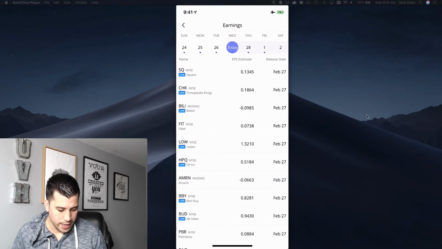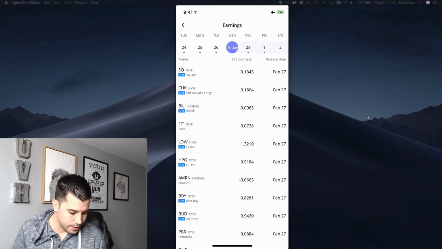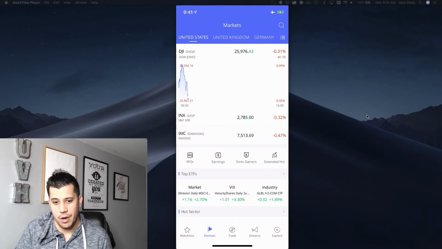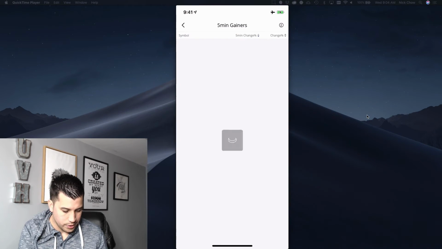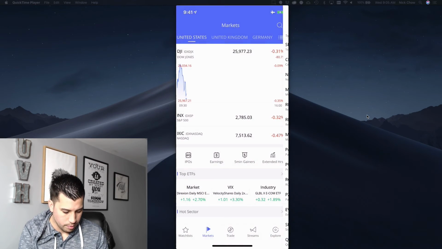You can see if there's any earnings. They have a built-in earnings calendar. I mean, the data on this and the way they organize it is pretty nice, so you can drill down. They make these tabs easily accessible. Let's see, 5-minute gainers. You can see what gained in the last 5 minutes. I think this is important. If you're a penny stock trader and stuff like that, you'll get pretty good use of this.